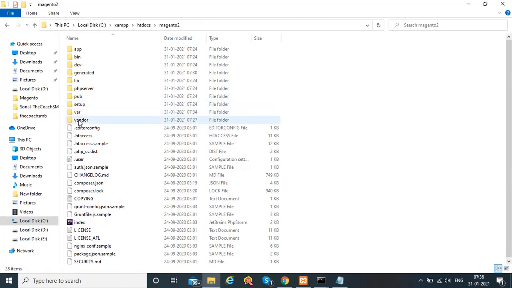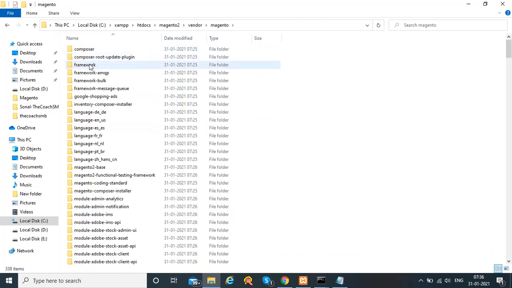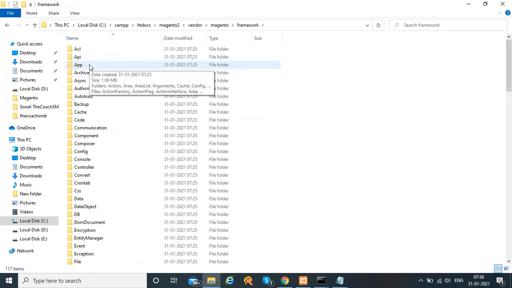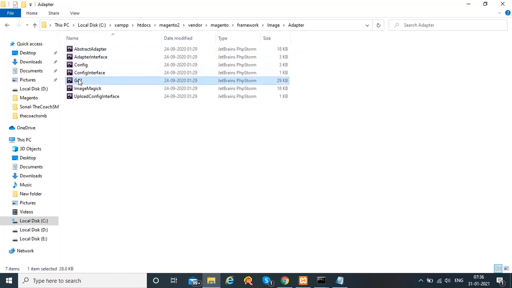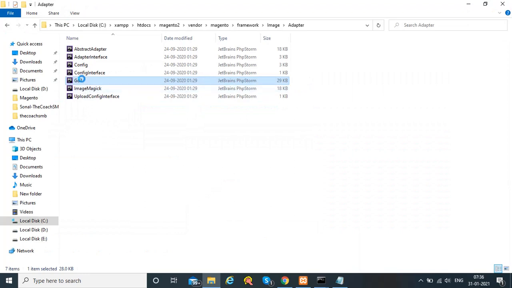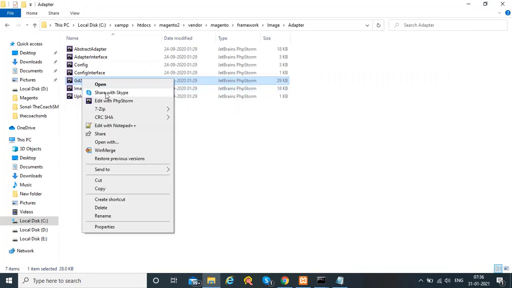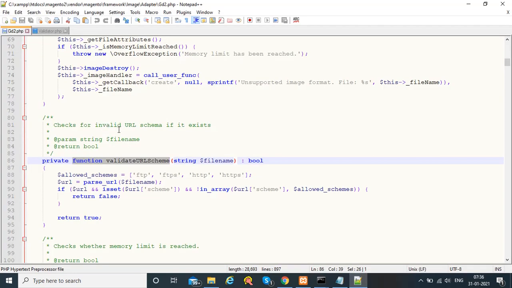Okay, vendor, Magento framework, image adapter, gd2.php, right? This is the file path. We just opened this file in one of the editors. For now I'm just taking Notepad++. You can use any editor.